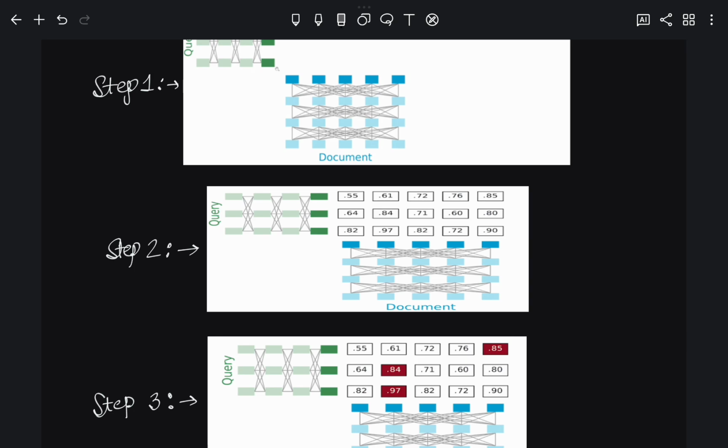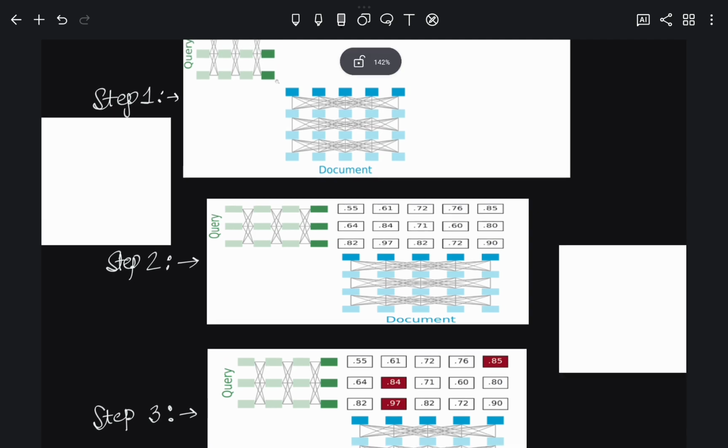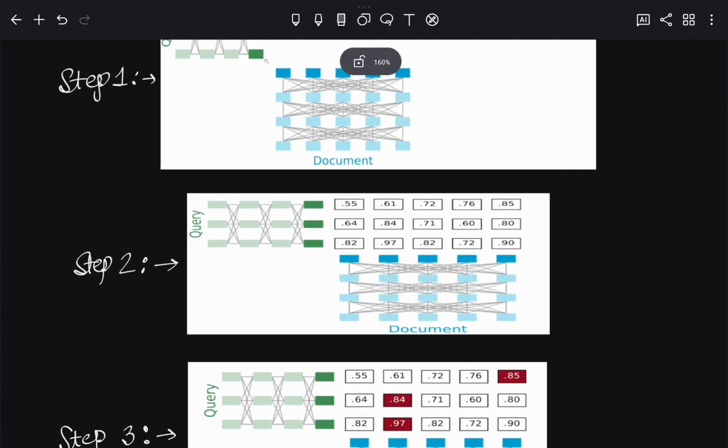In step 2, we create a matrix, and in the matrix we use a dot product to get the similarity between the query tokens and each of the document tokens. This is the row which tells you the similarity score of the document tokens with query token 1, right? Similarly, this is the similarity of the document tokens with query token 2, and this is the score related to the document token similarity with the third query token, right?